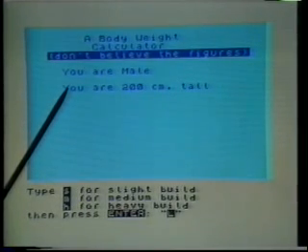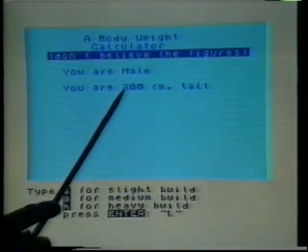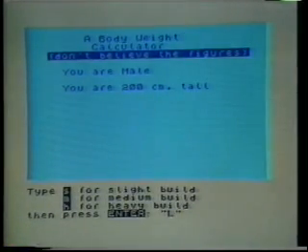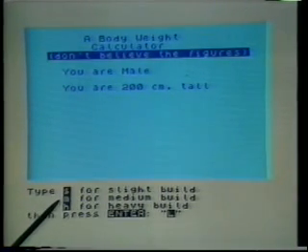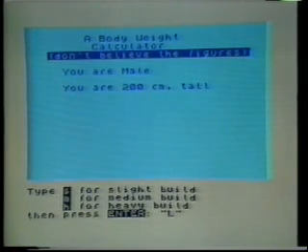The information has been repeated up here, so the number we typed in has been put up in this part of the screen, and we have another question. Am I slightly built, S, medium build, M, or heavy build, H? Well, let's put M for medium.